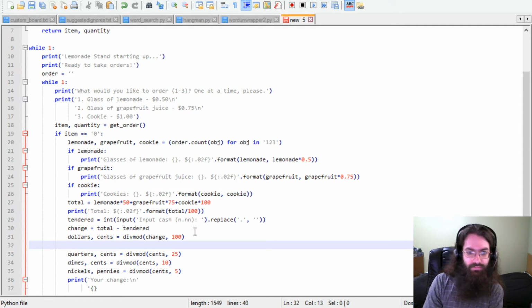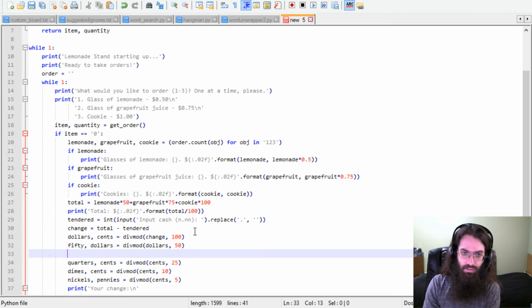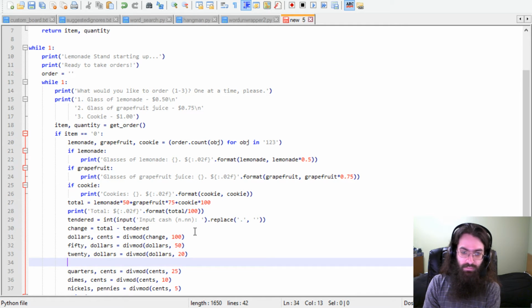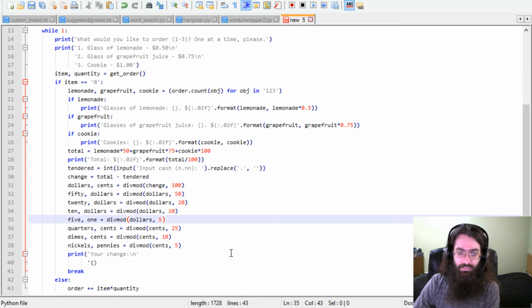How about 50 and dollars equals divmod dollars 50, and then 20 with dollars equals divmod dollars 20. And then 10 with dollars equals divmod dollars 10. And 1 equals divmod dollars 5. Great. Kind of ugly, but that's the way to do it because we have all those denominations.